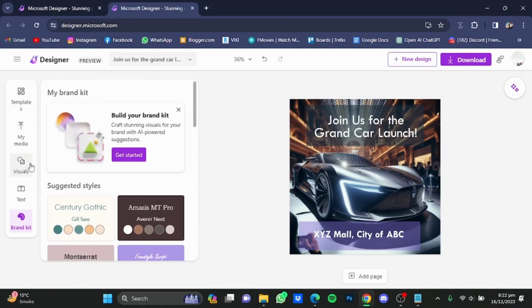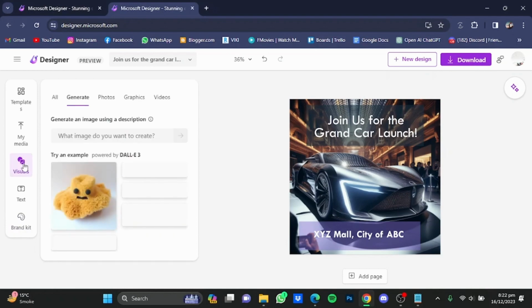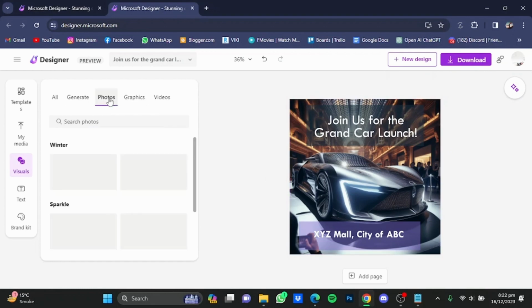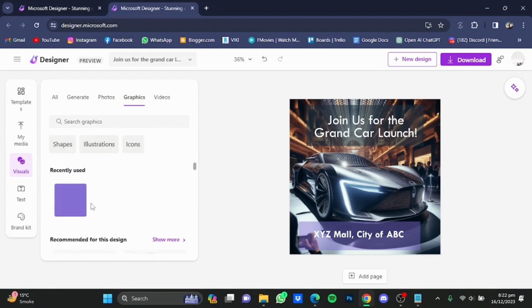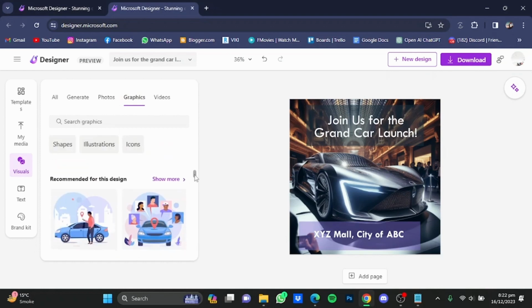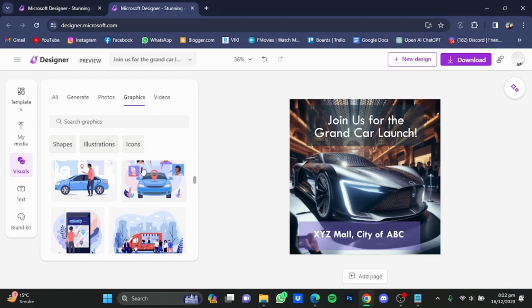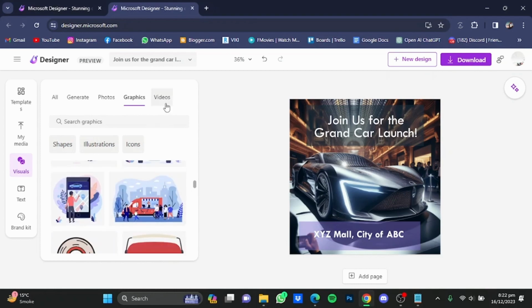Now the last thing that I want to tell you about is that in the visuals window you can also generate your own photo. You just have to type in the prompt and that photo will be generated, and you can also add it to your design, and you can also use the pre-made photos right here, the graphics. If you scroll down, these graphics right here, and in the same way you can also use stock videos on your design. So that's pretty much it, and that was my tutorial for Microsoft Designer.